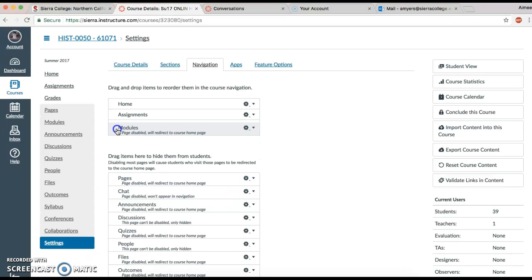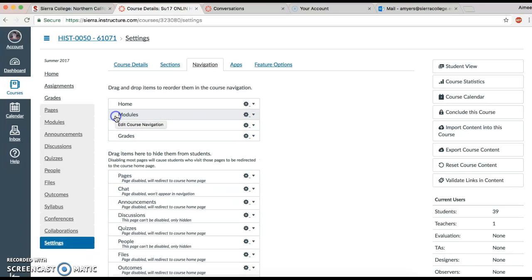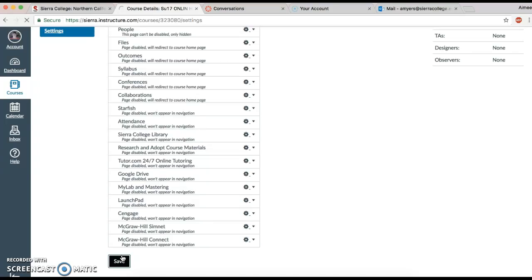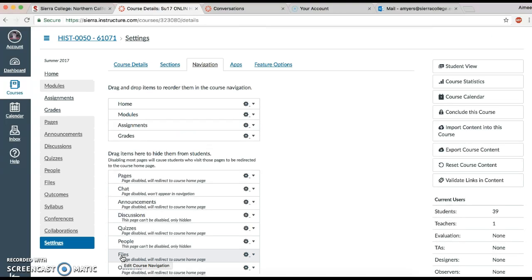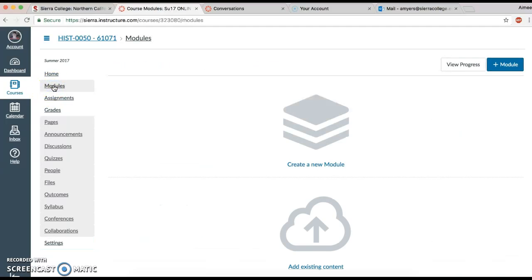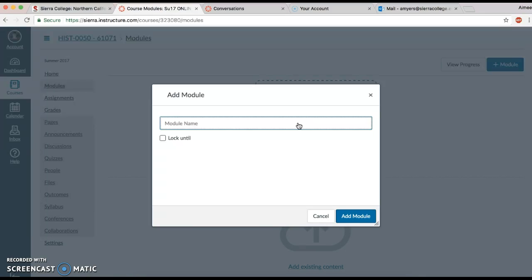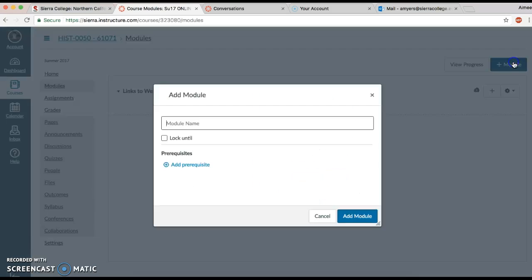I usually put my modules near the top. And then we're going to save that change. And then we're going to go into modules. And much like with grades, you can have multiple modules. So you could have one with links to websites and videos. And then you could add another module, those class handouts.